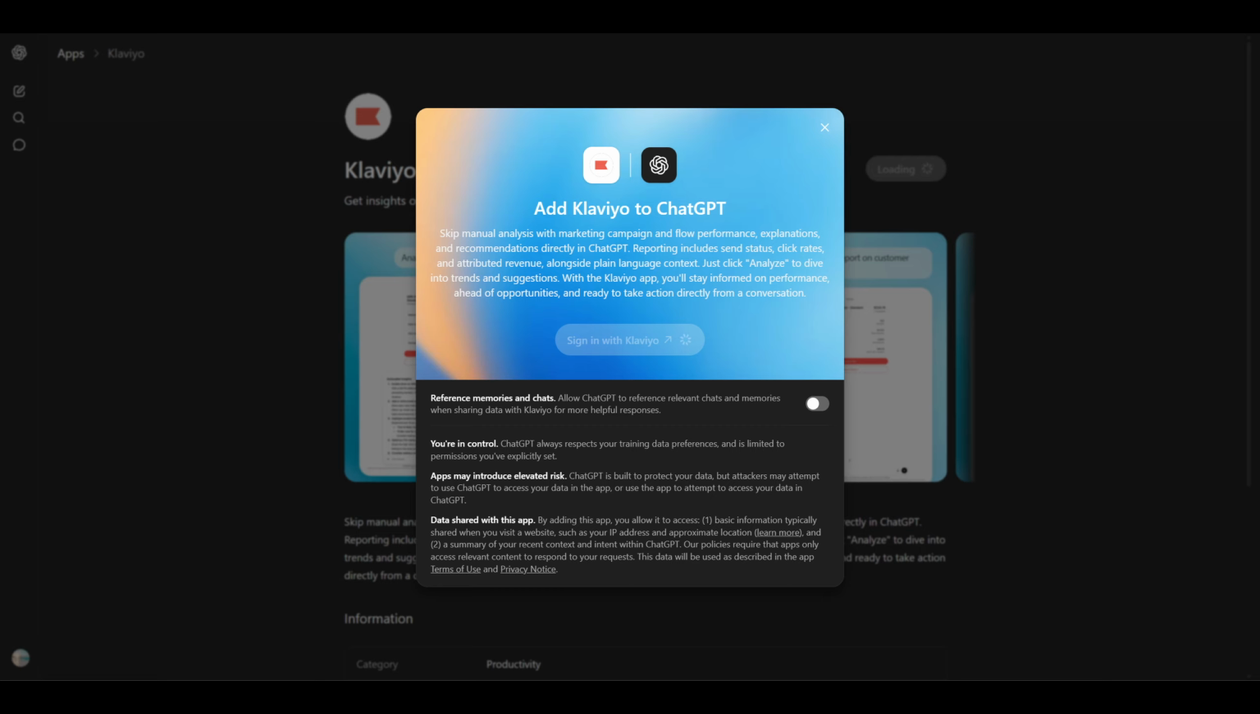To recap, open your profile menu, go to Settings, select Apps, choose Explore Apps or Add More, search for Klaviyo, click Connect, and follow the instructions. With that, your Klaviyo connection to ChatGPT is set up, and you're ready to get more done with your marketing.